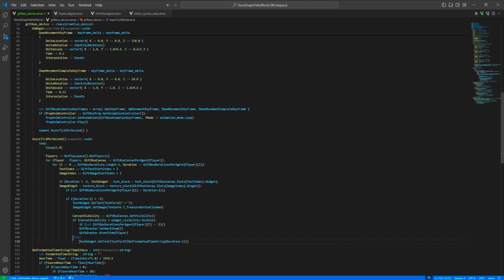Oh, and actually, this is indented wrongly. Yeah, so this is the correct one. If the duration has ended, we just set it as completed, and then we give the gift if the UI is open. If the duration did not end, then we just set the time text using our formatting function.